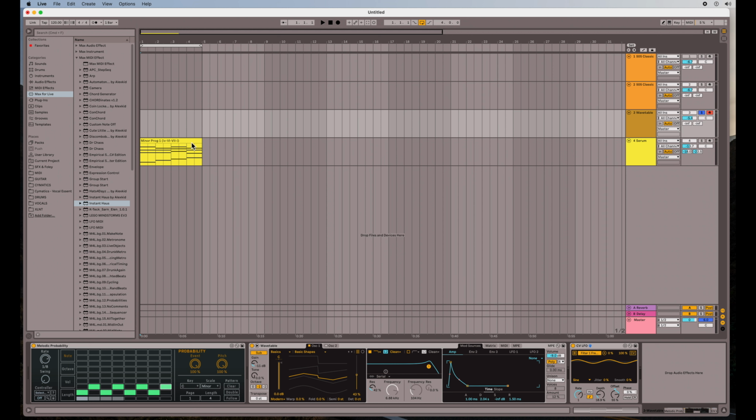Over here on one of my tracks, I have just a simple melody progression in C minor. So I wanted to make sure my probability notes are in that scale in this melodic probability Max for Live device. So let's hear what I've got going here with just soloing that.